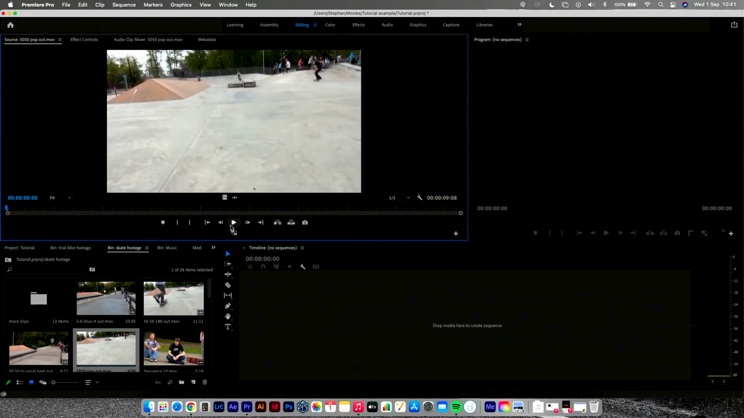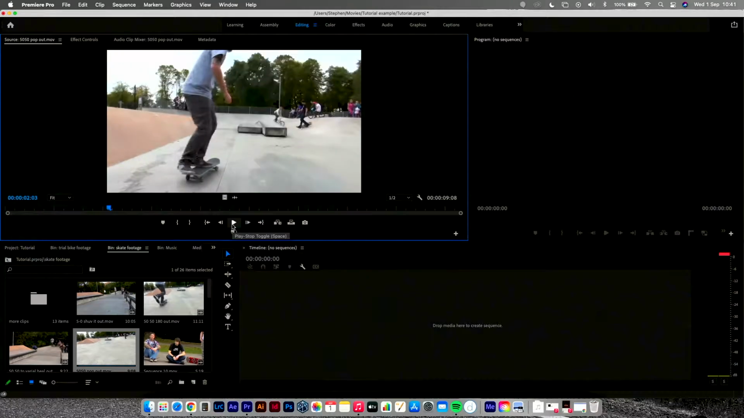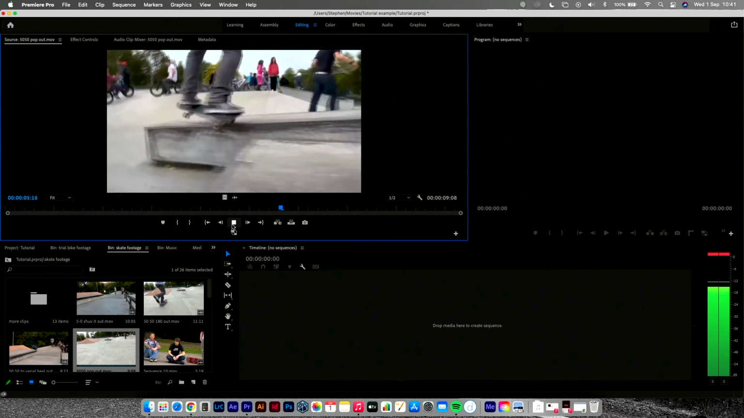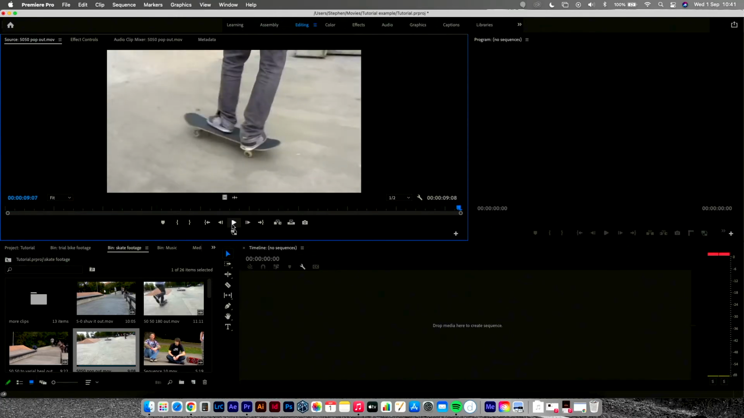If you want to preview a different clip, because that's not the one you want, double click a different clip and hit play again, or hit the spacebar. And that's how you preview a clip within Premiere Pro.